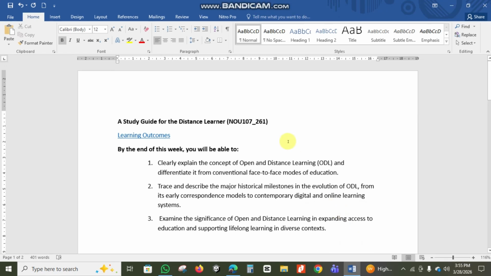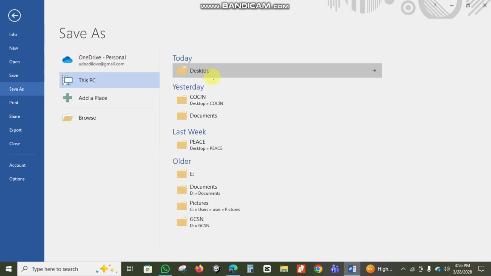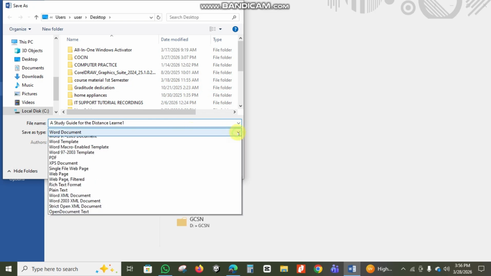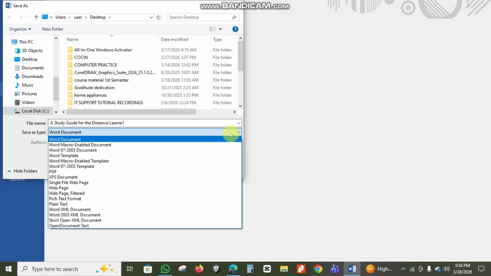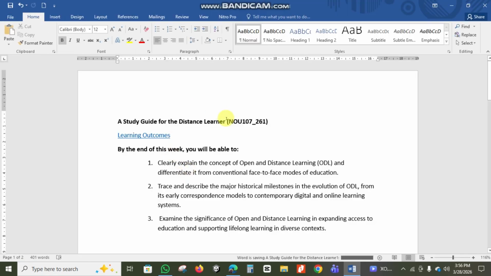Additionally, if you want to save it as a Word document, it's the same process. So you go back to file, go down to save as, and then choose anywhere you want to save it. Then here you say save as type. So already it's in Word document, but if you want to change it, just like I said, you can change it to PDF. But this particular one, now to save it as a Word document, you select Word document and then you save.